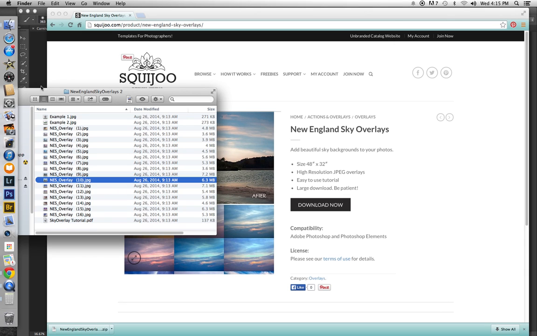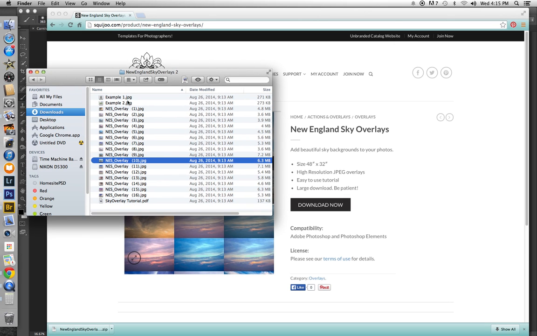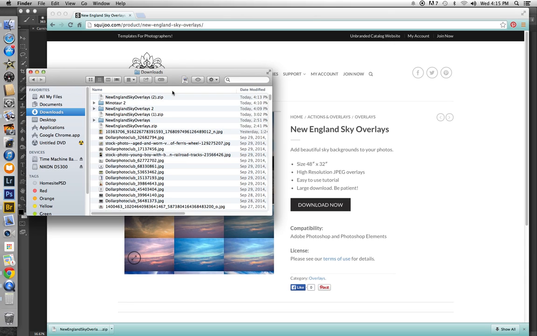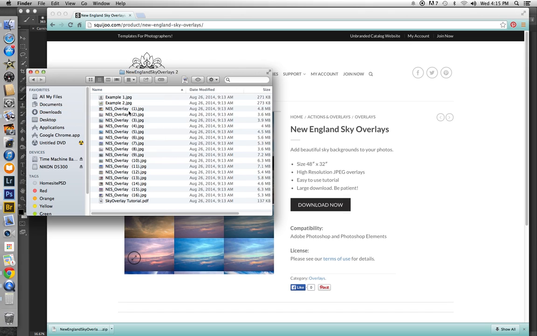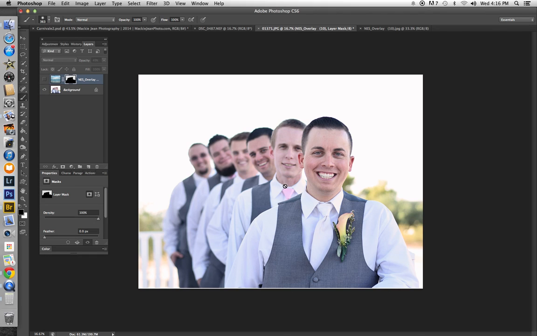Okay, so once you've done that, you either go to your downloads folder, unless you've specified a different folder for your downloads to go to, and you'll click on the New England Sky Overlay folder, and you'll see that there's 16 different ones here. So you've got a nice selection. We're going to be working with Sky Overlay number 10 today and applying it to this image.